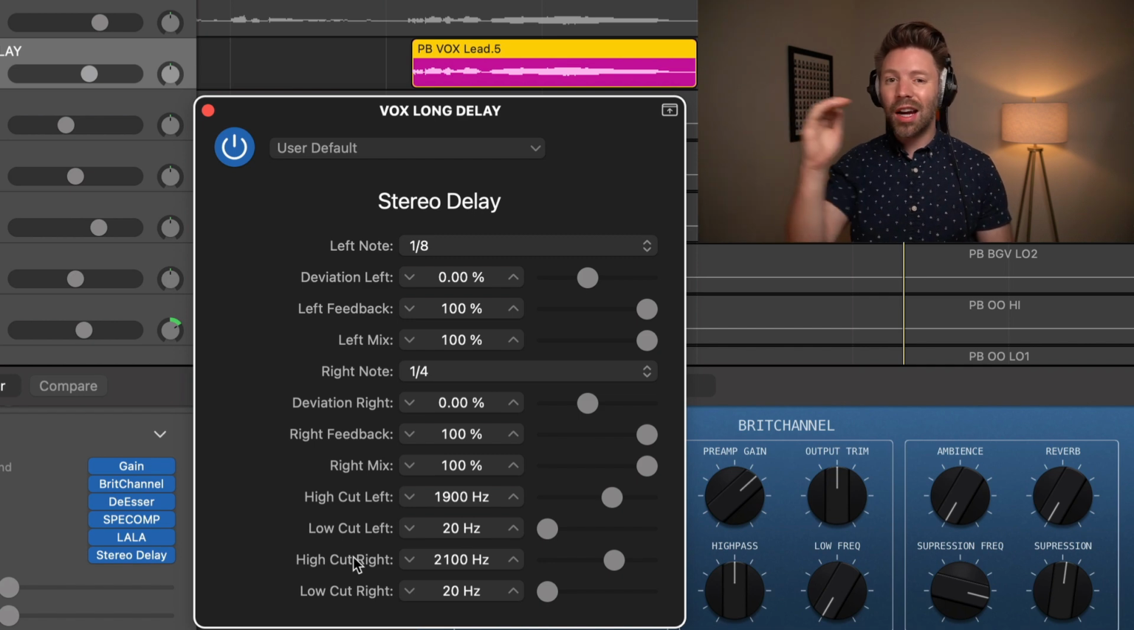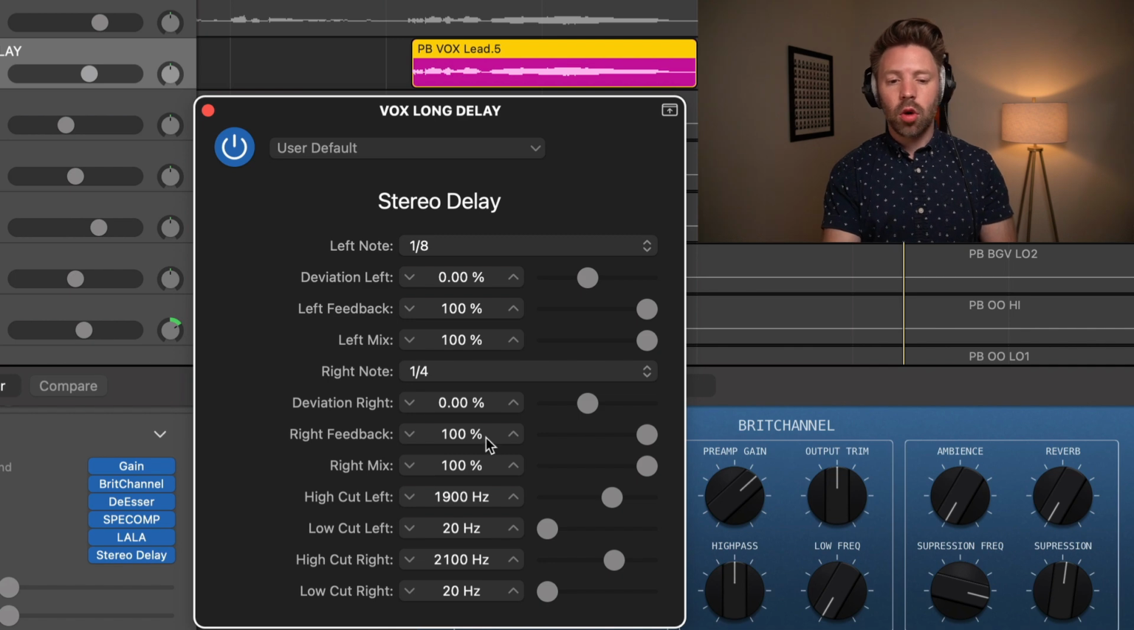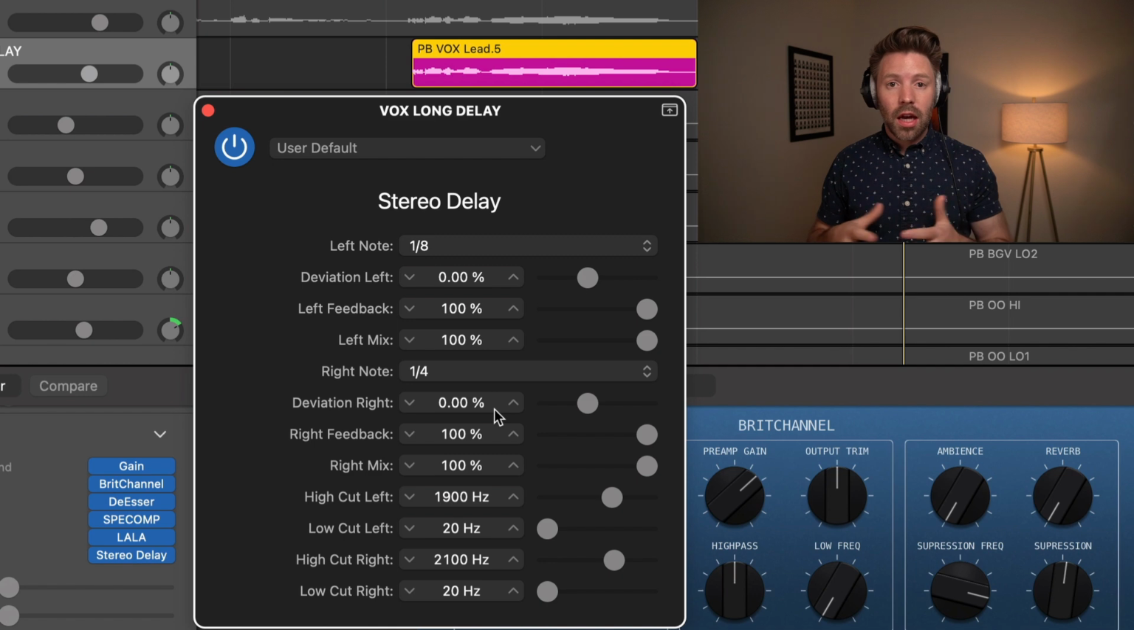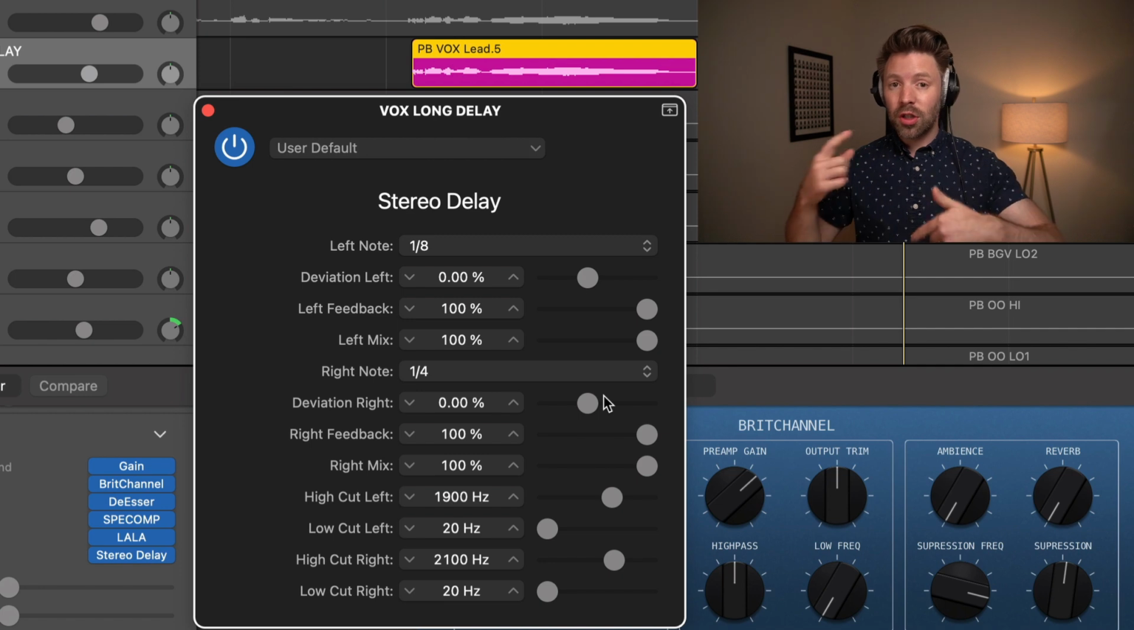That's just saying we're cutting out all the high frequencies, so it sounds really dark and kind of muddy. It totally changes the tone of this delay. But where this is really getting the craziness is in the feedback. So the left feedback we've set to 100%, and the right feedback we've set to 100%. That means that it's just going to continue to repeat and repeat.